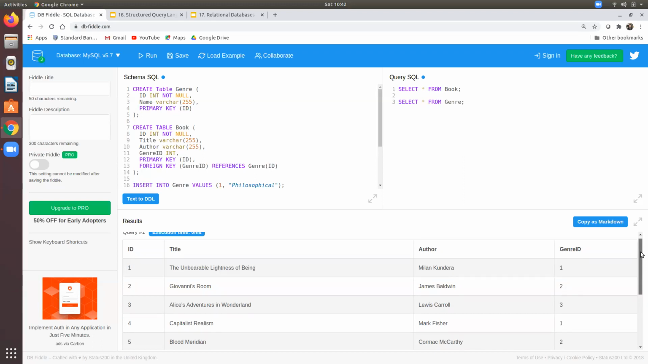The genre ID of Giovanni's Room. So all you have to do is read the column for genre ID, right? I get this error 5 times, schema. Schema text dot. I tell you what, Chris, I'll send you my version of the database.